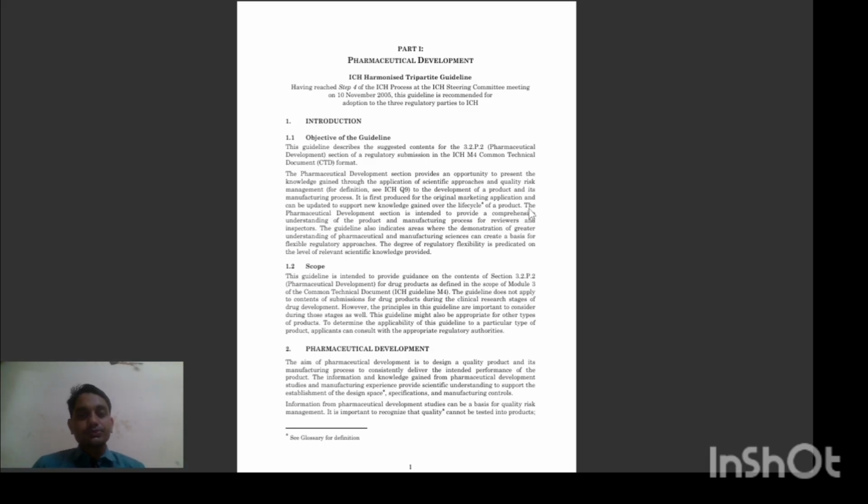The pharmaceutical development section is intended to provide a comprehensive understanding of the product and manufacturing process for reviewers and inspectors. The guideline also indicates areas where the demonstration of a greater understanding of pharmaceutical and manufacturing sciences can create a basis for flexible regulatory approaches. The degree of regulatory flexibility is predicated on the level of relevant scientific knowledge provided.